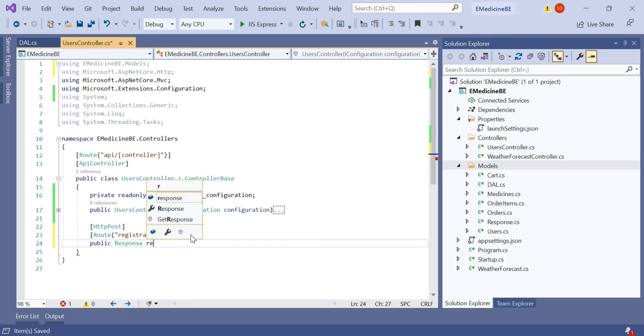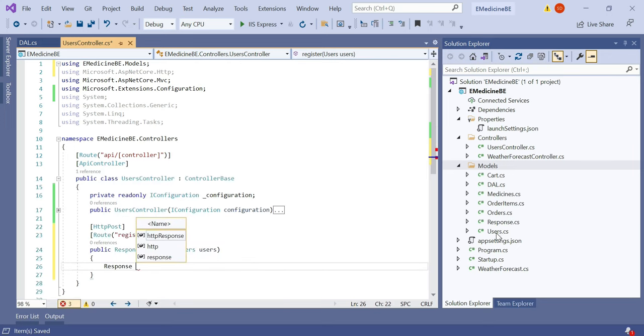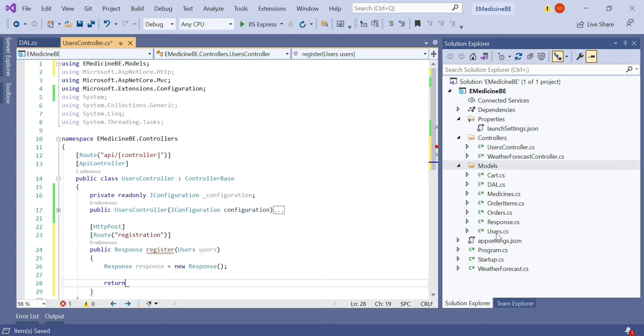And now the function name, the method Register, and this will take our Users class as a parameter. So users, and response is equal to new Response, and return response.